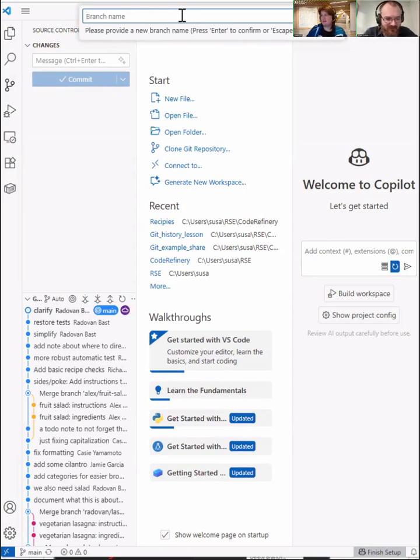Say, can you see my screen again, like the VS Code screen? I can, I believe. Okay. It's on the stream. Yeah.